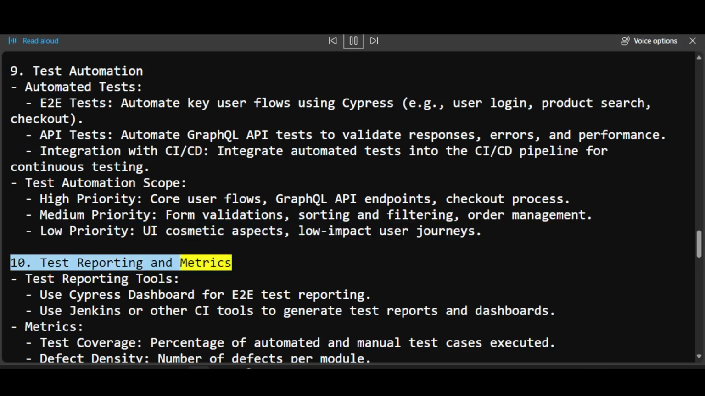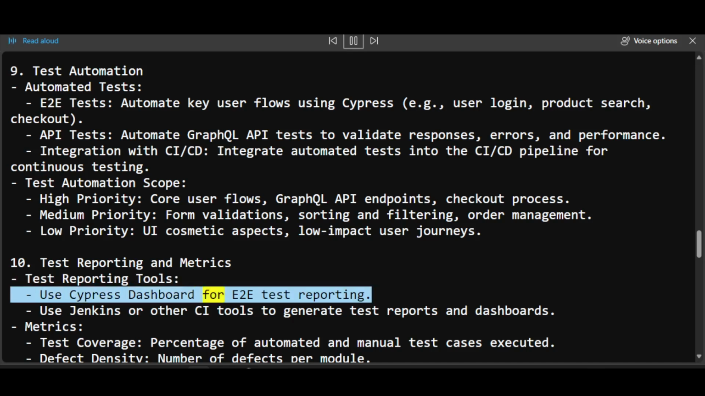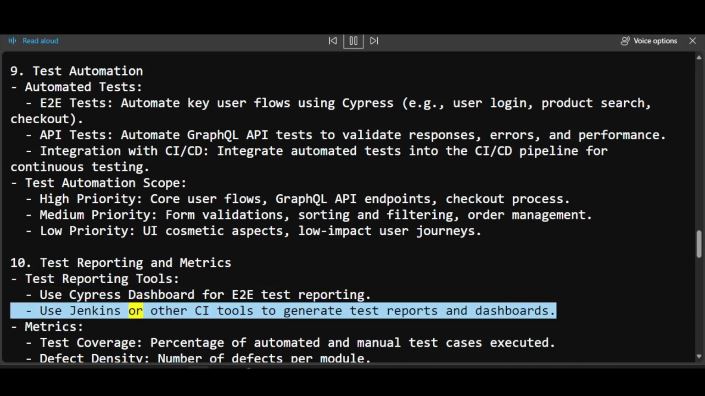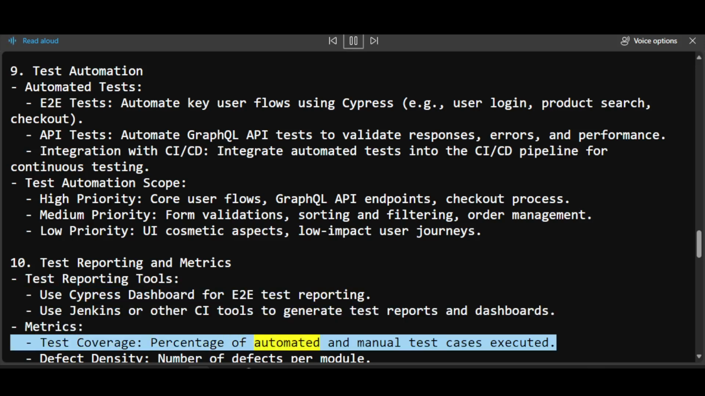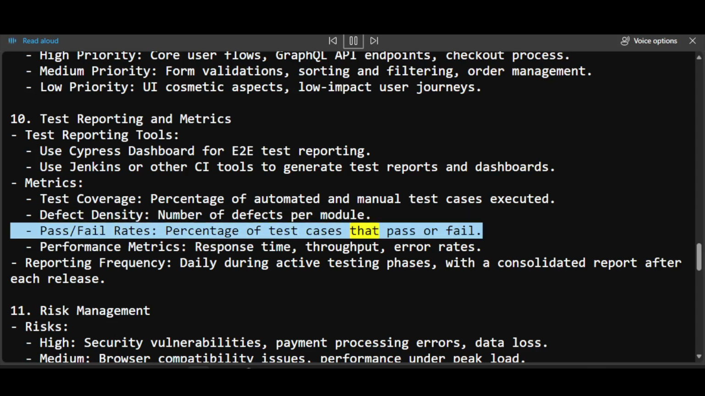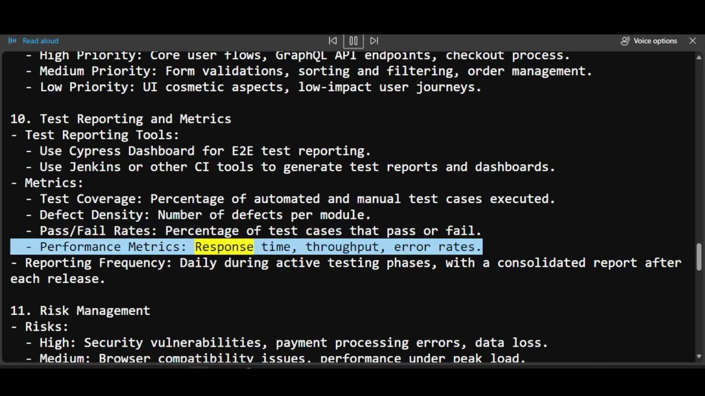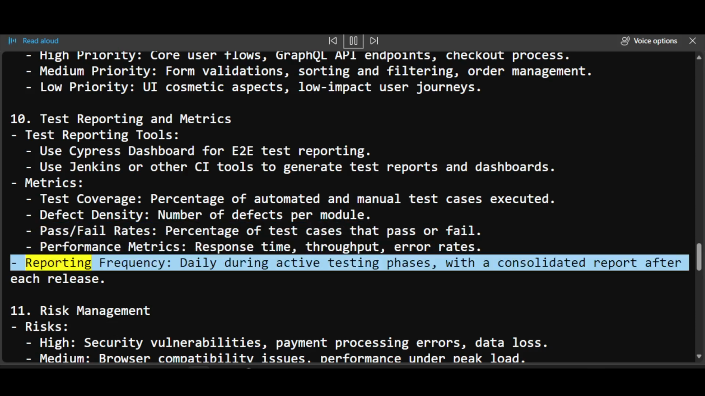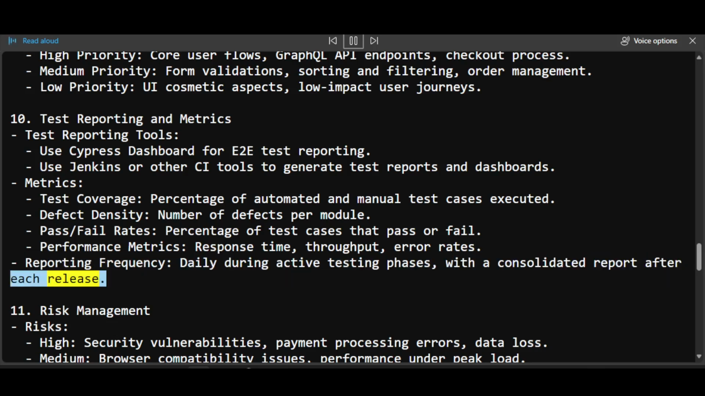10. Test reporting and metrics, test reporting tools, use Cypress dashboard for E2E test reporting. Use Jenkins or other CI tools to generate test reports and dashboards. Metrics, test coverage, percentage of automated and manual test cases executed. Defect density, number of defects per module. Pass/fail rates, percentage of test cases that pass or fail. Performance metrics, response time, throughput, error rates. Reporting frequency, daily during active testing phases, with a consolidated report after each release.